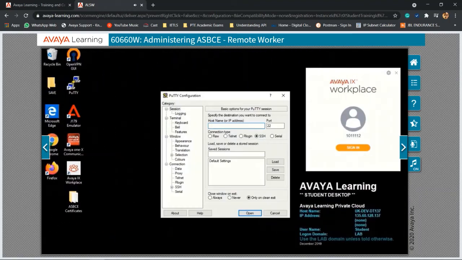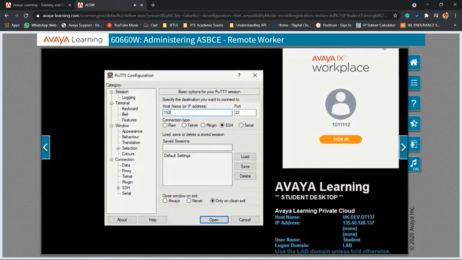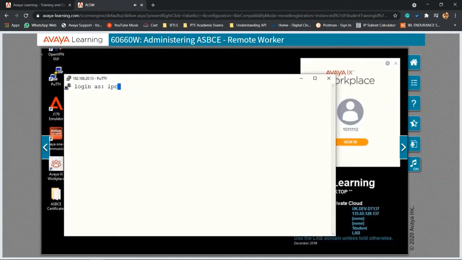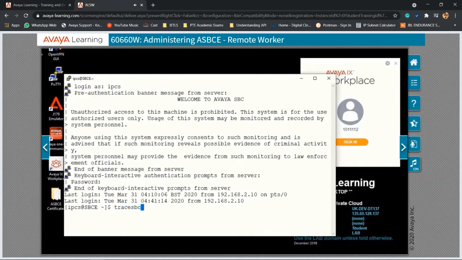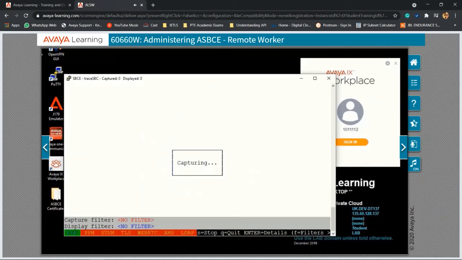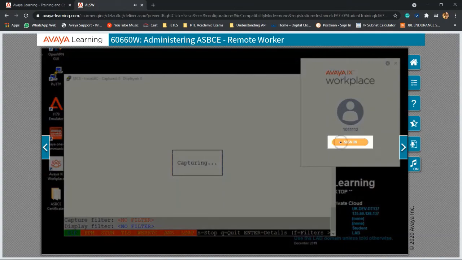Start PuTTY or any SSH terminal emulator. Connect to the primary SBC's IP address via SSH and port 222. Log in with IPCS. Type Trace SBC. Type S to start the trace. At the Start option prompt, keep the default SIP option and press Enter. The trace starts. Sign in as a remote worker.